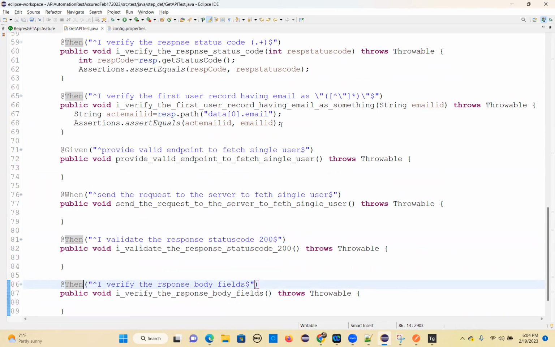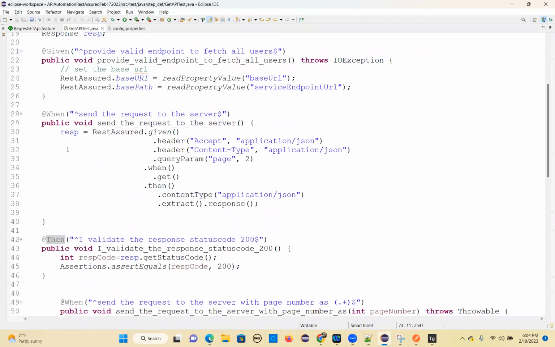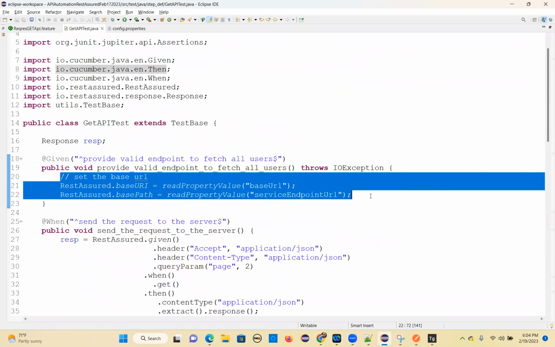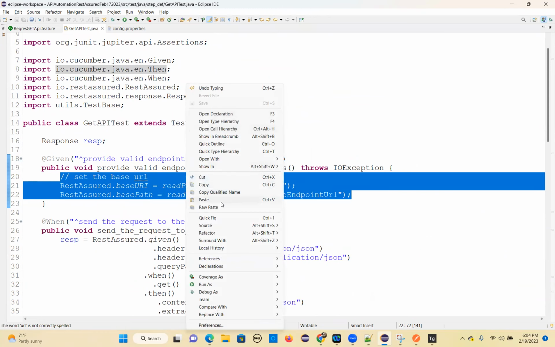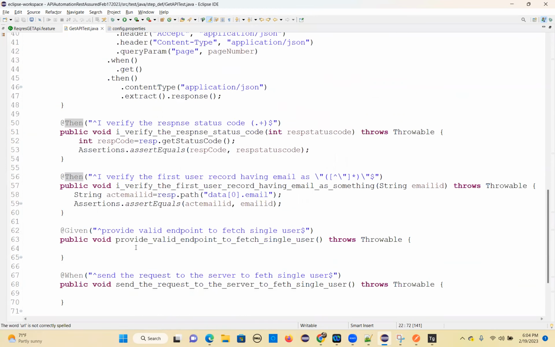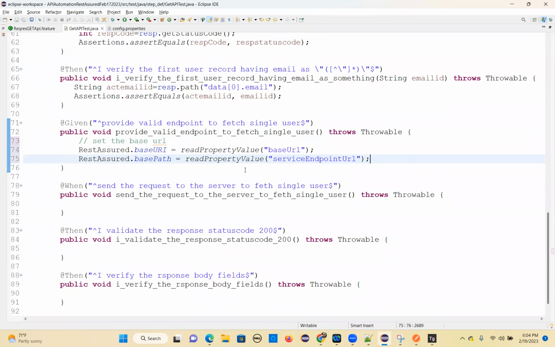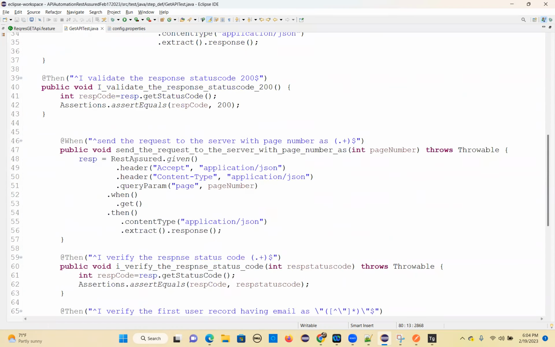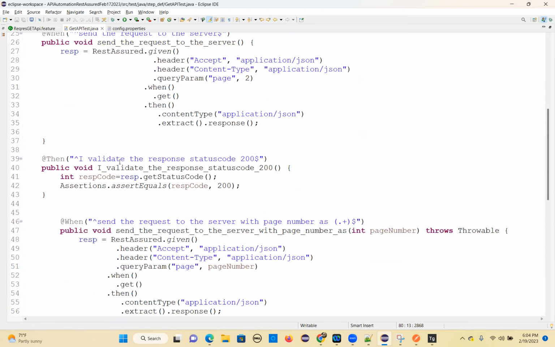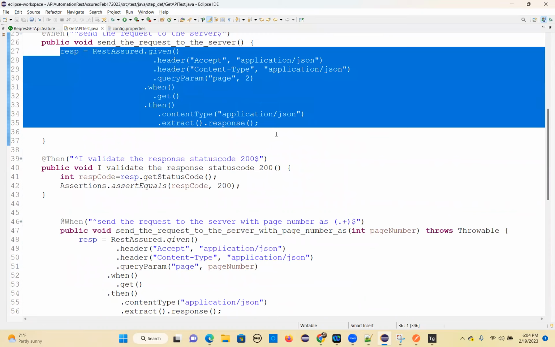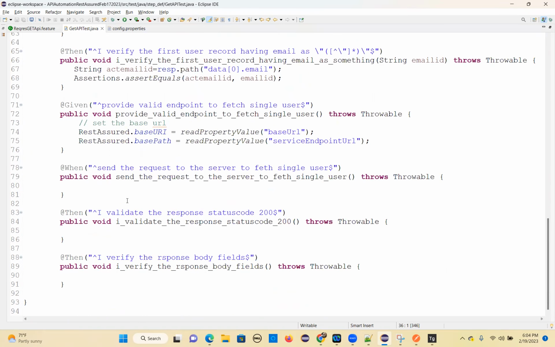Now this is all developed. Now this one, the Given, is again similar, right? So you already know. I'm going to copy this one, everything. Same code. In the When also, similar code. But a small change here, right?